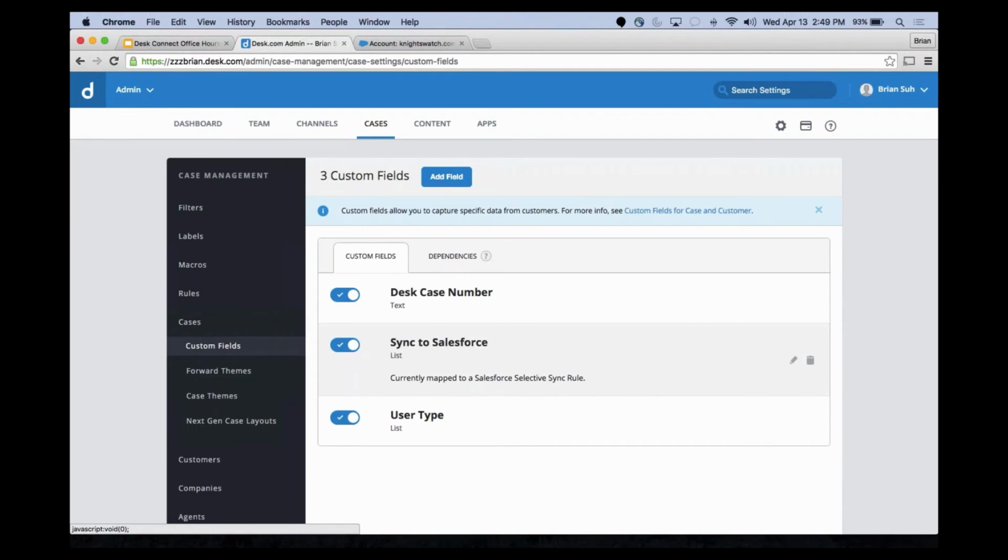Now, the last thing that I did want to review is something that we call selective sync for cases. So one common use case is that a lot of companies say, hey, I don't want all of my cases to sync over to Salesforce. I only want the ones that I actually choose to sync from Desk to Salesforce. So if that's the case, we can achieve this through creating a custom field, which we're on that screen right now, and we can set up a condition for Desk Connect to sync over.